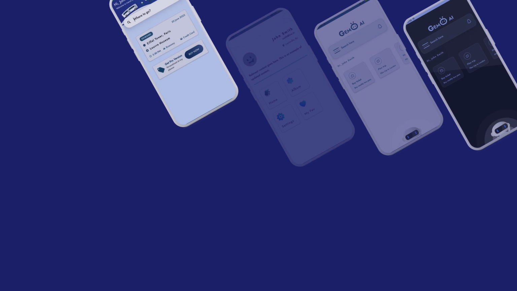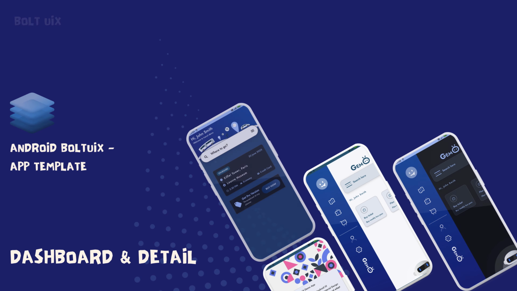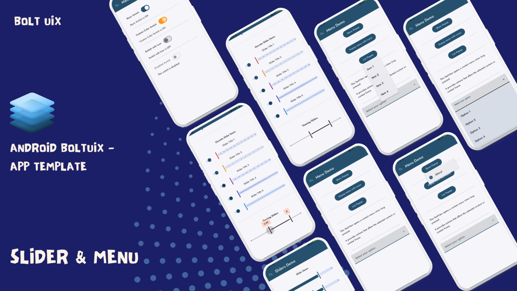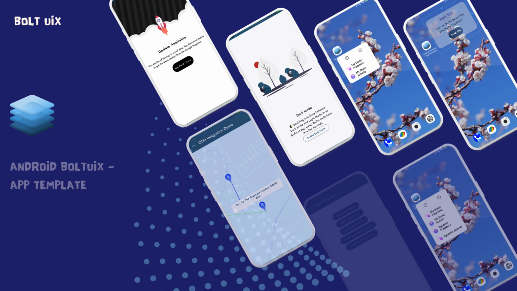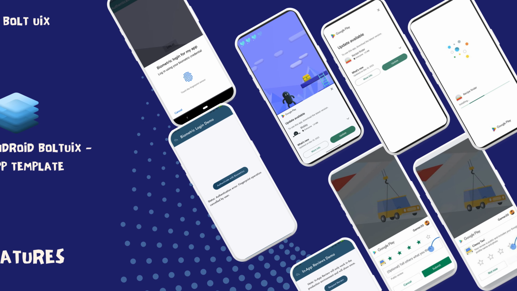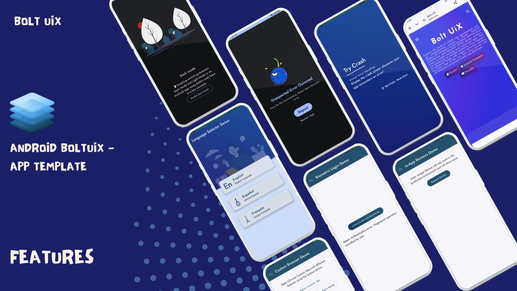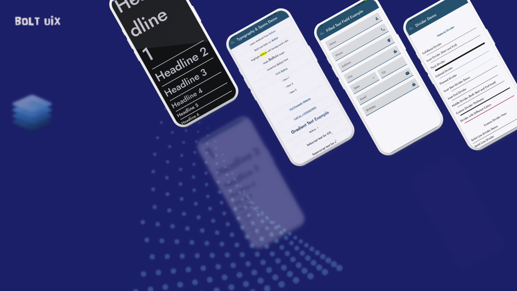5. Save time and money. Let's face it, app development can be time-consuming and expensive. That's where Android Boltuix truly shines. Save time, use pre-built templates and focus on app functionality. Save money, reuse this template across multiple projects. Whether you're creating a productivity app, a social platform, or an e-commerce solution, Android Boltuix has your back.